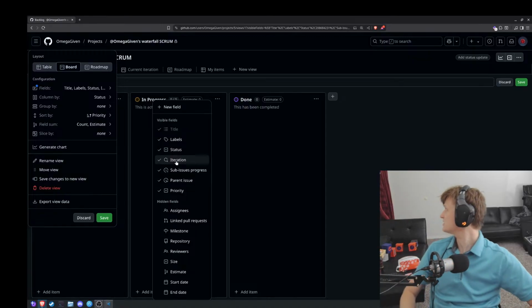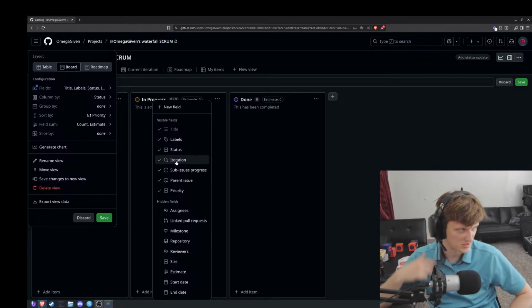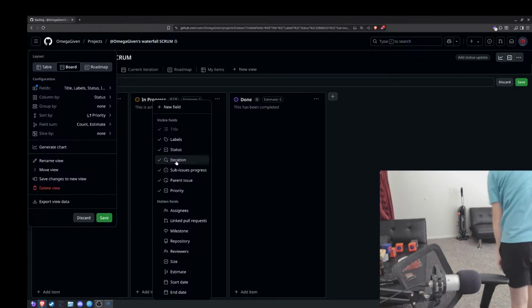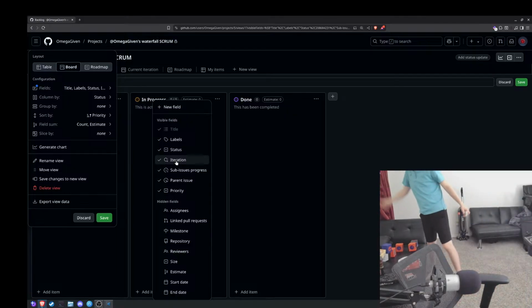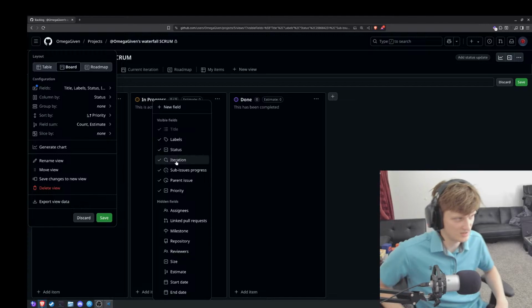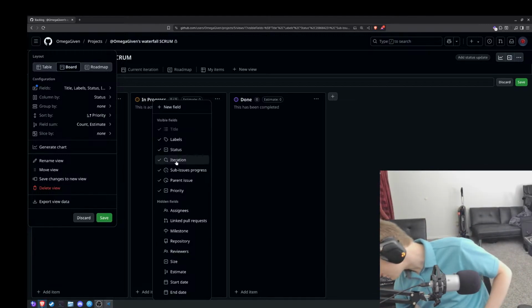Actually, give me a second. I'm going to turn my fan on in my room. It's pretty hot in here. It gets hot in the middle of the day here, so I'm going to have to turn that on.